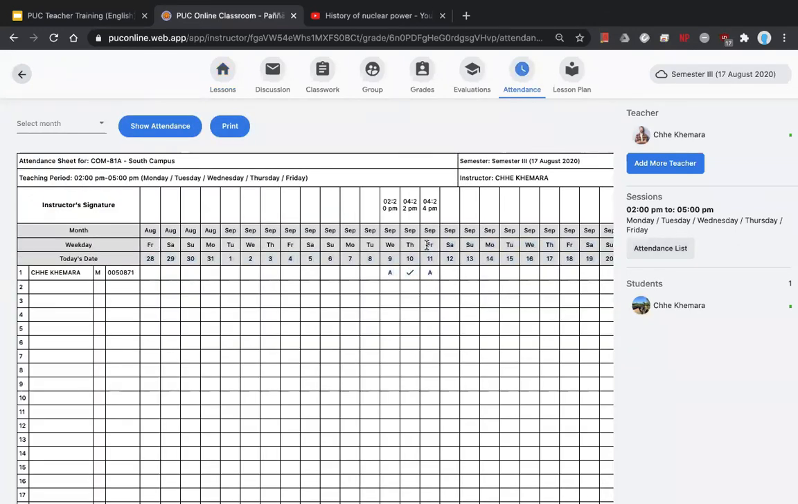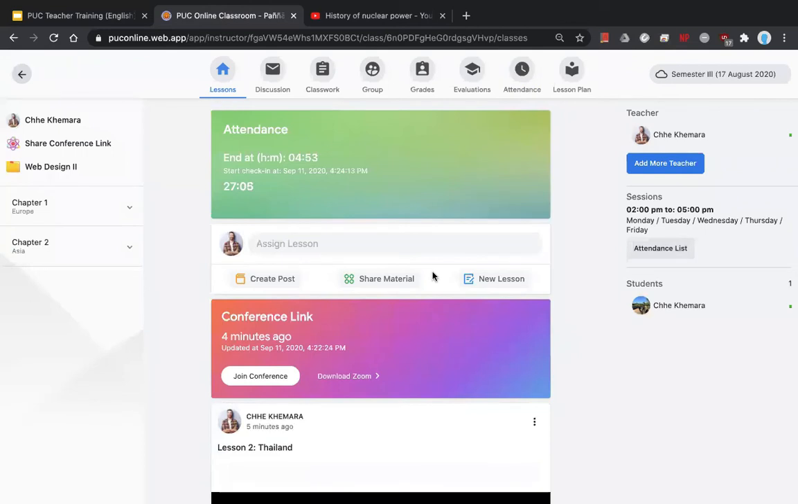So the teachers don't need to worry if anything happened or if they want to change the attendance status, that's fine. You can change it as long as it's inside the same day.